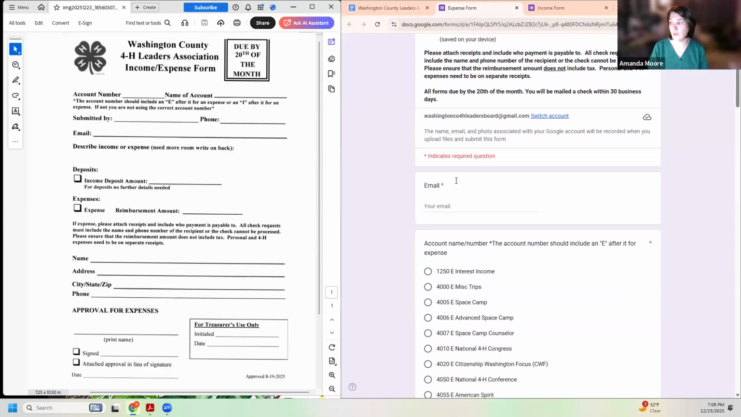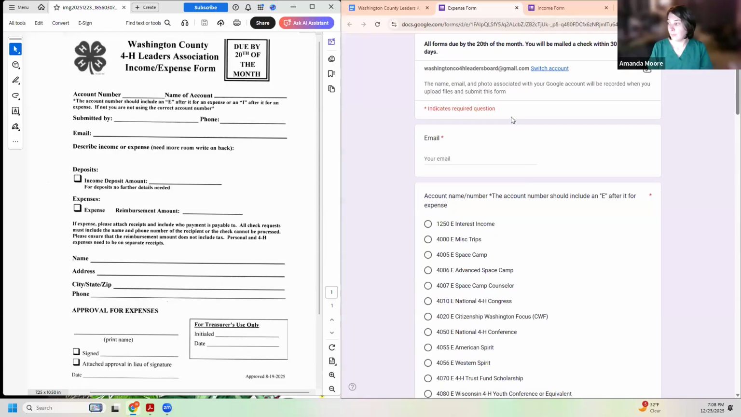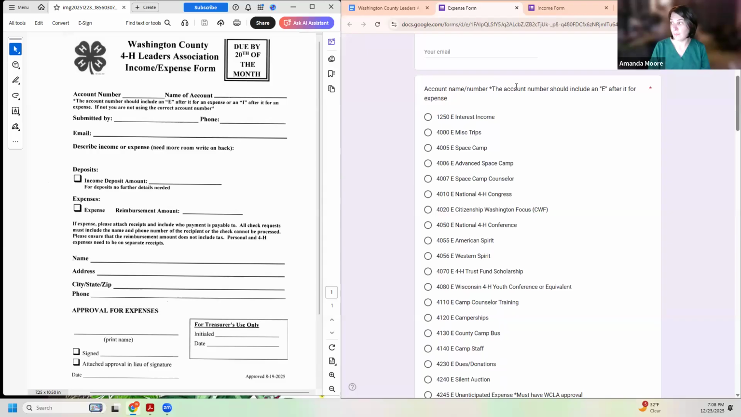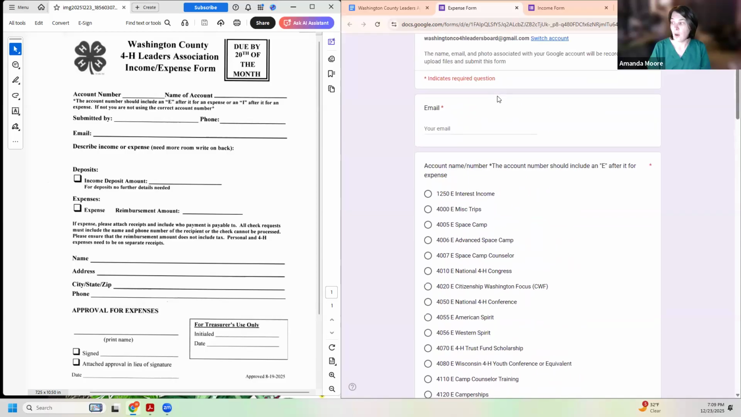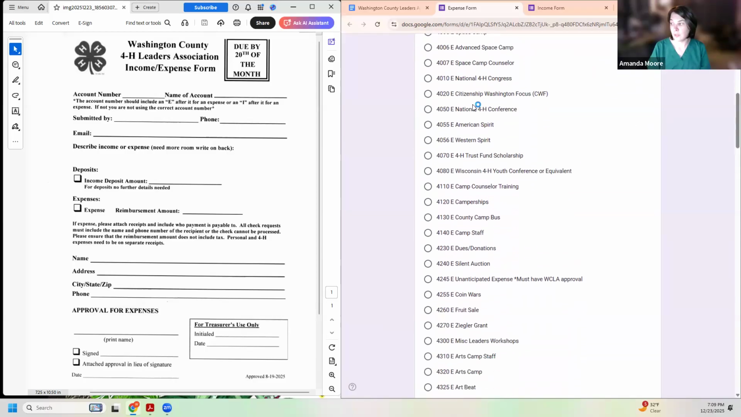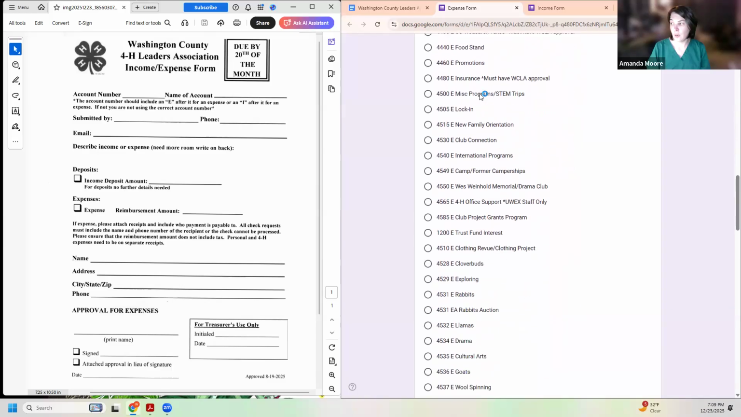You're going to want to fill in your email address here. That email is going to send you a receipt when you're all done so that you know that it got submitted. If you don't get something back, it didn't go through and you need to re-enter it, or double check and make sure that there's no little box saying this is required. All of the expenditure accounts that can have monies put towards them are listed here, every single one. So you just need to find your account number.